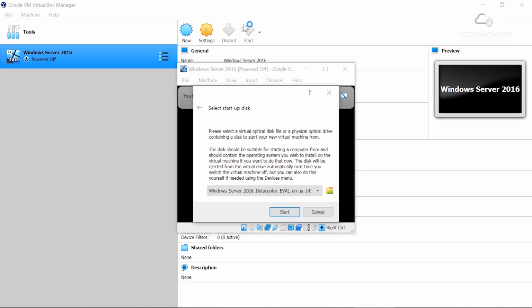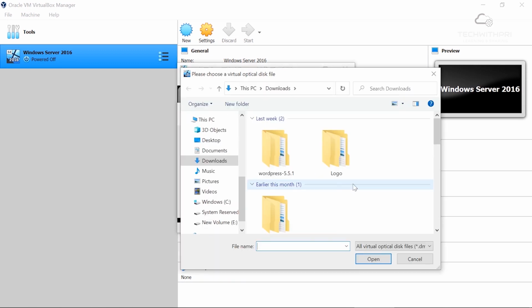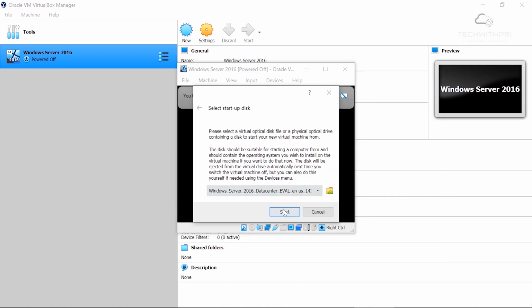Now it is asking for the ISO file, the Windows Server 2016 ISO file. We are going to set it here. It is already chosen for me. You can just click on the file icon and click on add. Here you can choose the Windows Server ISO file that you have downloaded already. If you want to know how to download it, please go back to my previous video where I have explained it. After choosing this, we are going to hit the start button now.